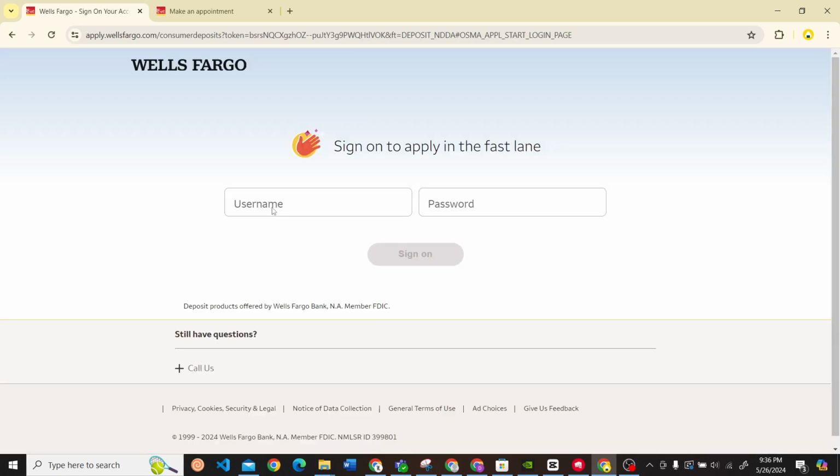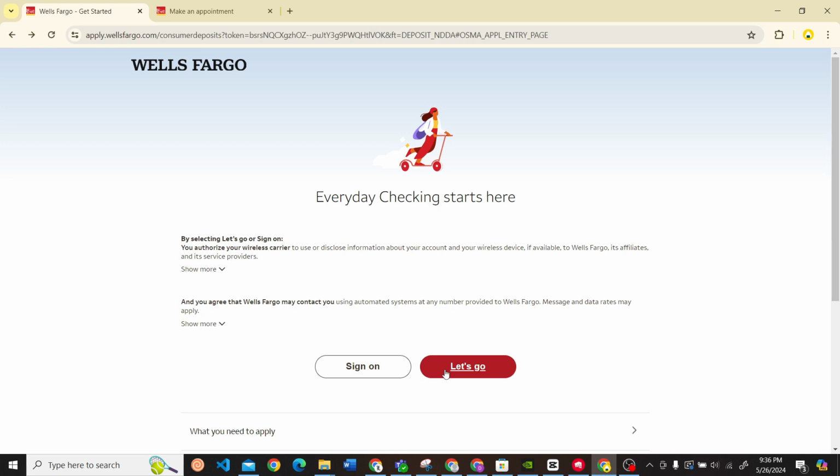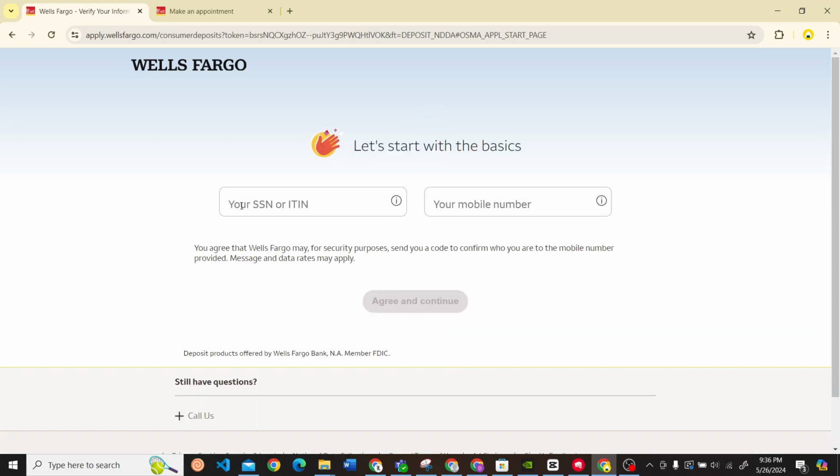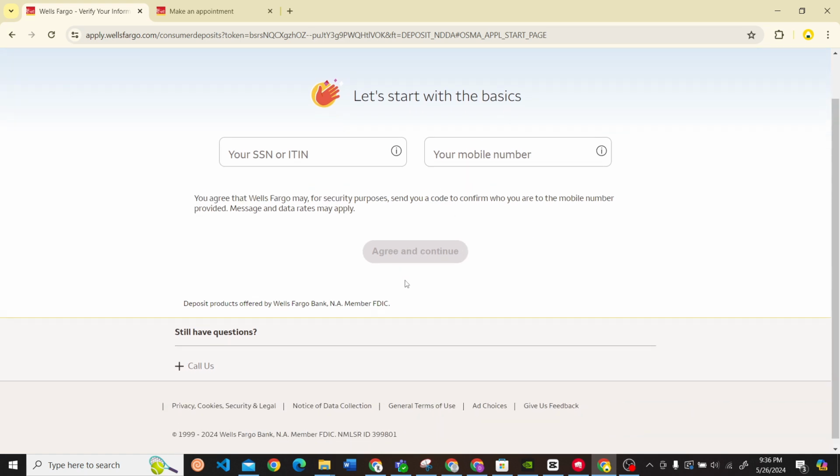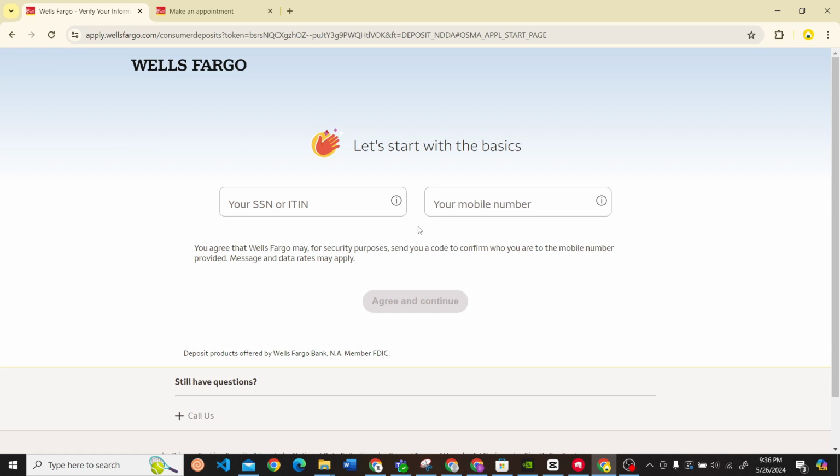So here you have to enter your Wells Fargo username and password, and then click on sign on. So here you can also click on let's go option, and here you have to enter your social security number and then your mobile number. And once you enter those information, you can just click on agree and continue, and then you have to enter your personal details. So once you do that, you'll be able to open your Wells Fargo bank account online.